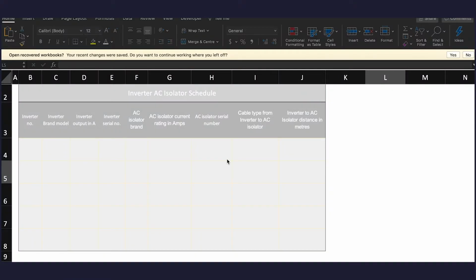So today we're going to create an inverter AC isolator schedule. This is a really important piece of documentation that can be used as a reference and as a working document on site. So effectively what I've done, and you know how slow I am at typing, so I blanked out all the rest of the information initially.